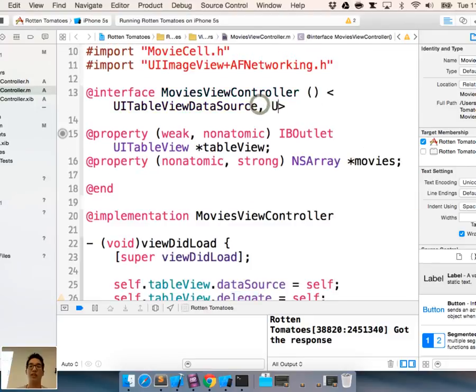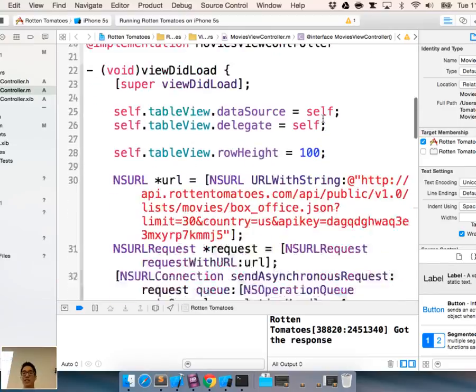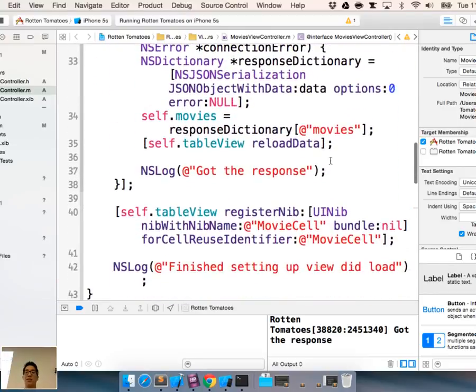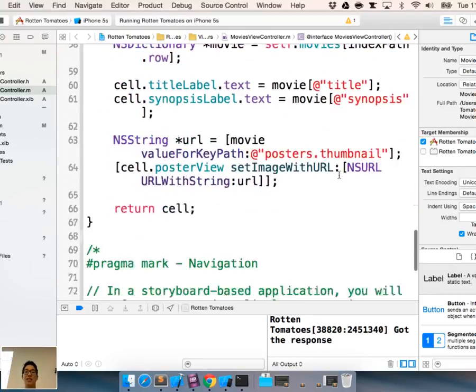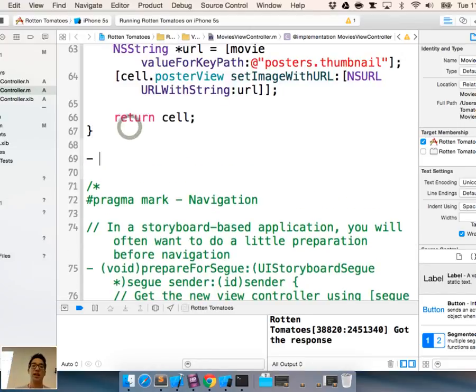And those events are listed in the UITableViewDelegate. The UIScrollViewDelegate has one, UITextViewDelegate as well. So every class typically will have a set of events.